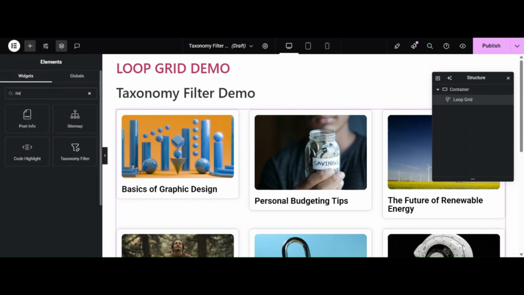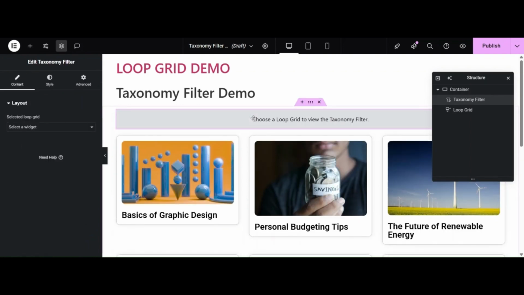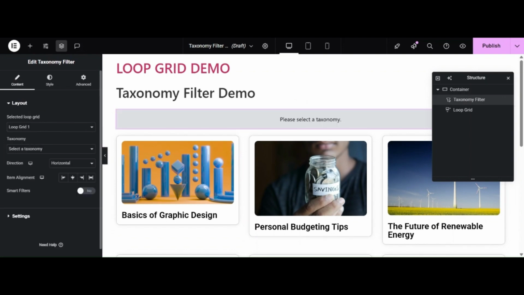Now, drag the Taxonomy Filter widget onto the same page. In the settings, select the taxonomy type you want to filter by, for example, categories or tags.